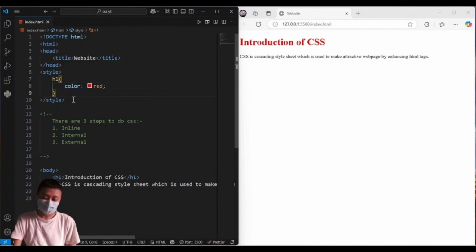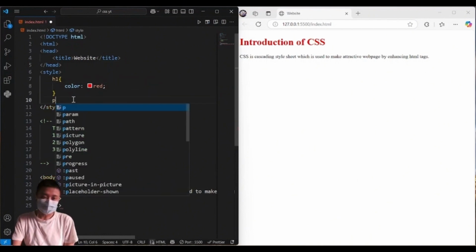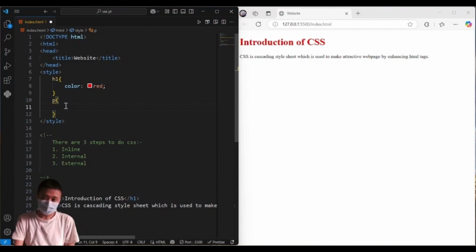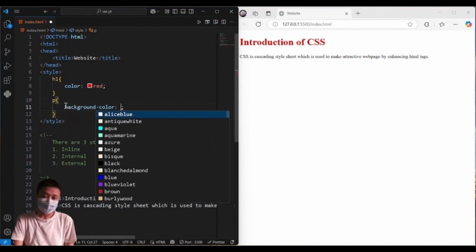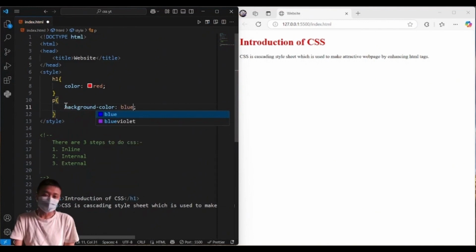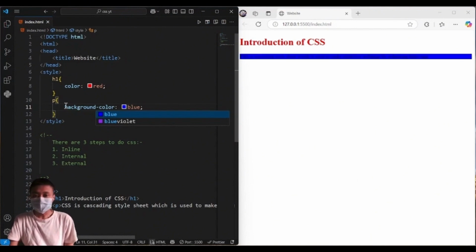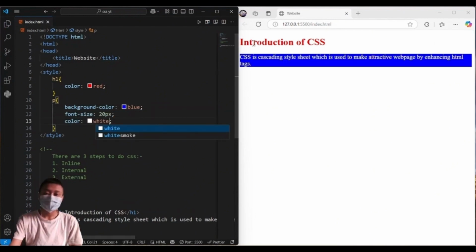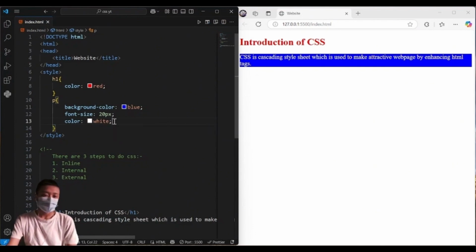And if you want to do paragraph, just give it a try. P, normal P. I'm giving background color, which is going to be blue. If I press Control plus S, then here you can see that it's completely changed, and after doing CSS it has become completely attractive. So this is the power of CSS.